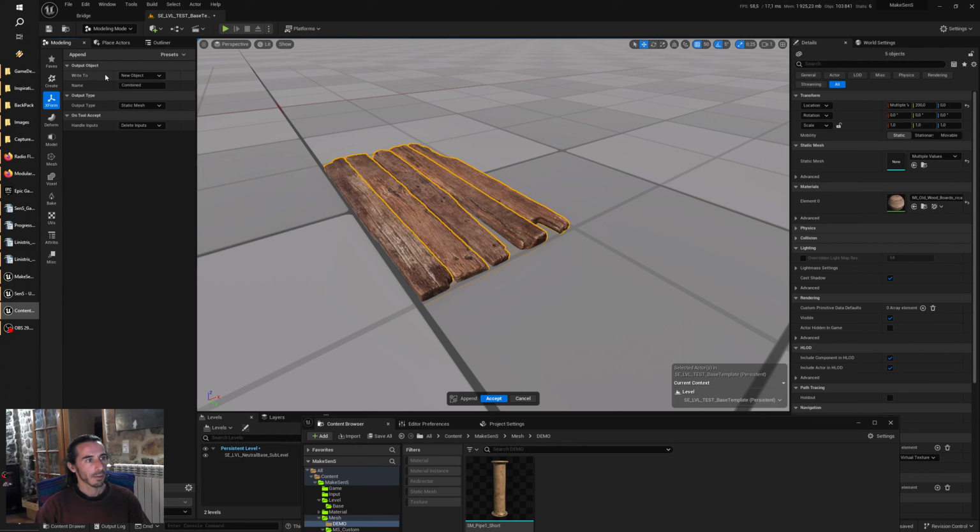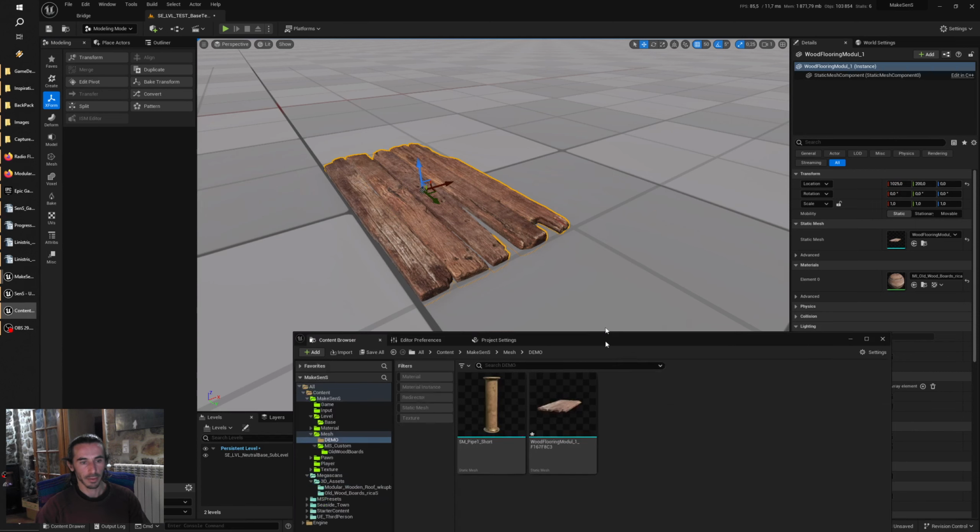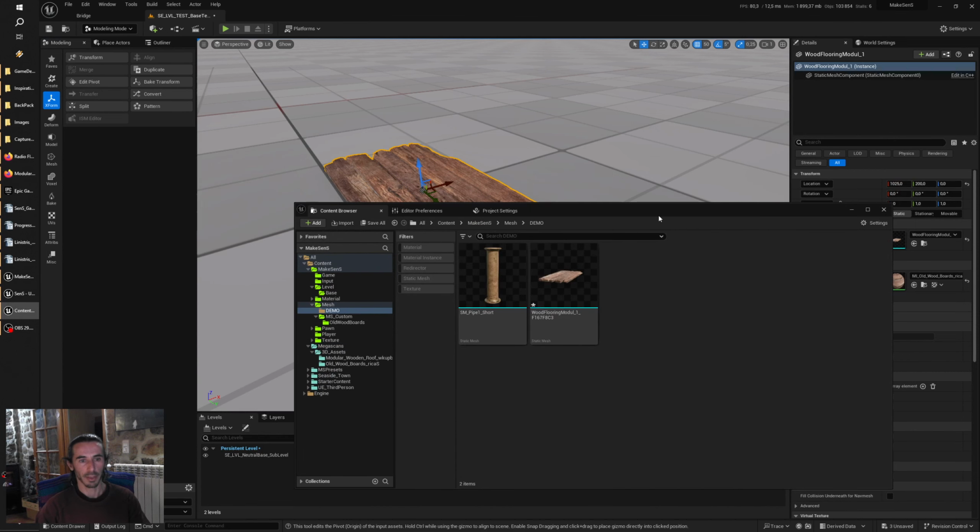okay, we want a new object. You can set a name here. Let's say wood flooring module 1. And you want to output a static mesh, and you can delete the assets that you used inside your level, but it's not very important. Then you click accept, and you have here your new module. Very nice.